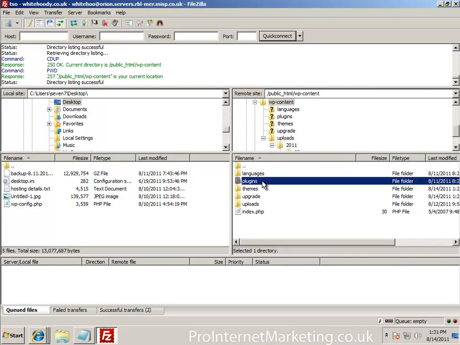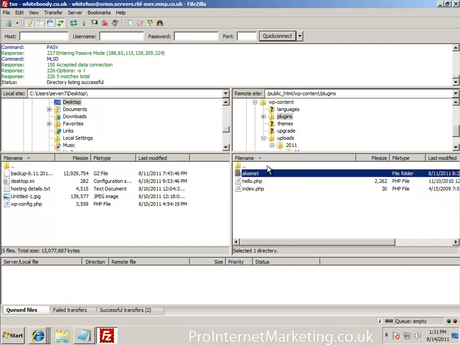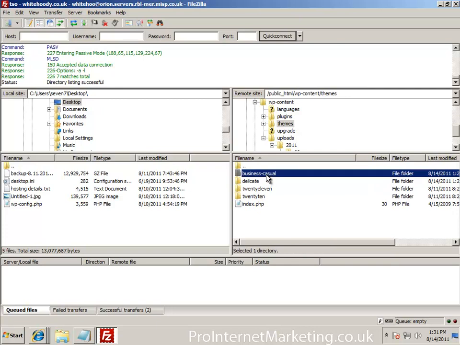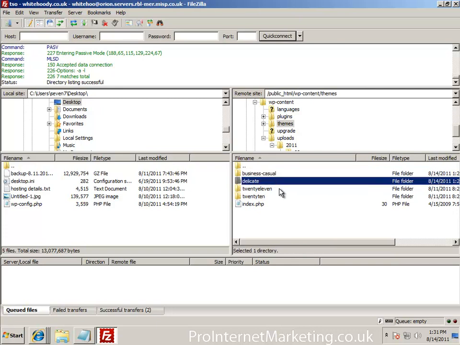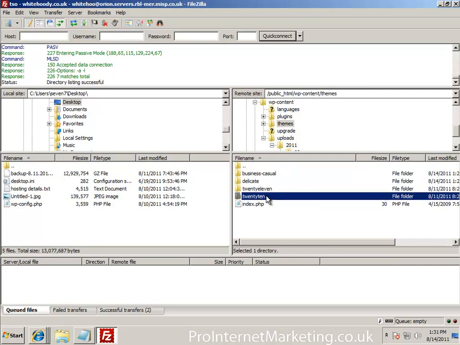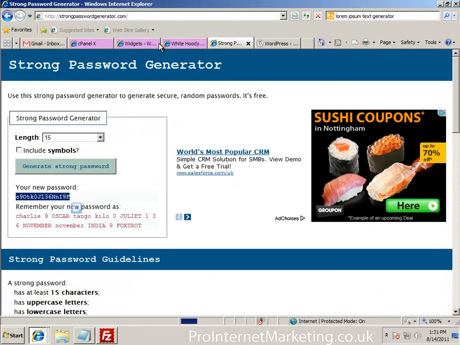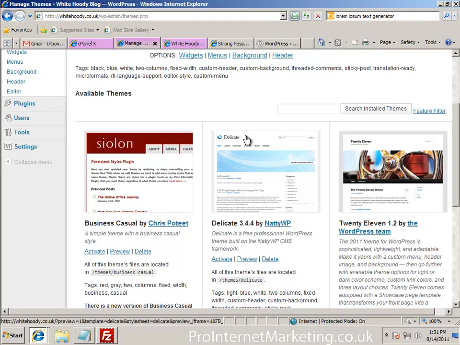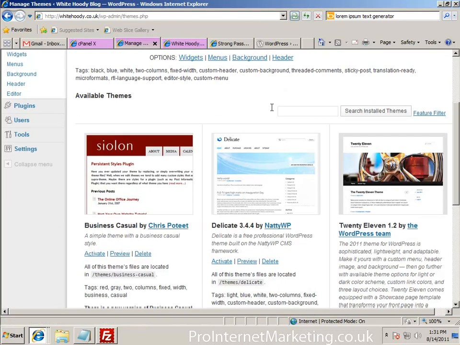Then you've got your plugins. At the moment, we've just got Akismet, which I think is by default, but we've also got 3 themes in there. We've got Business Casual, we've got Delicate, and we've got 2011. So, oh, we've also got 2010. So maybe let's just have a quick look in here. Have I missed a theme there? And maybe that's why. So I've got 2011 1.2, I've got 2010.